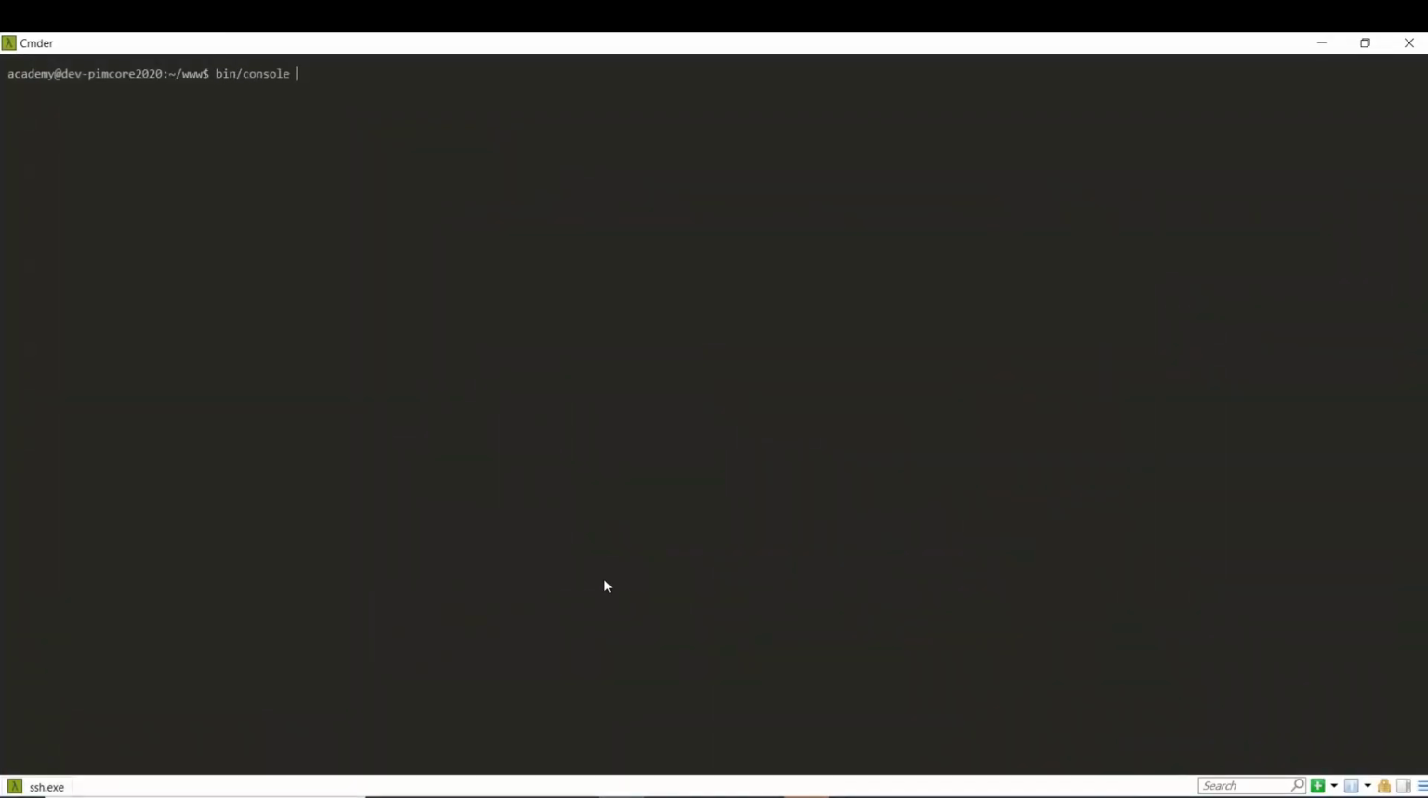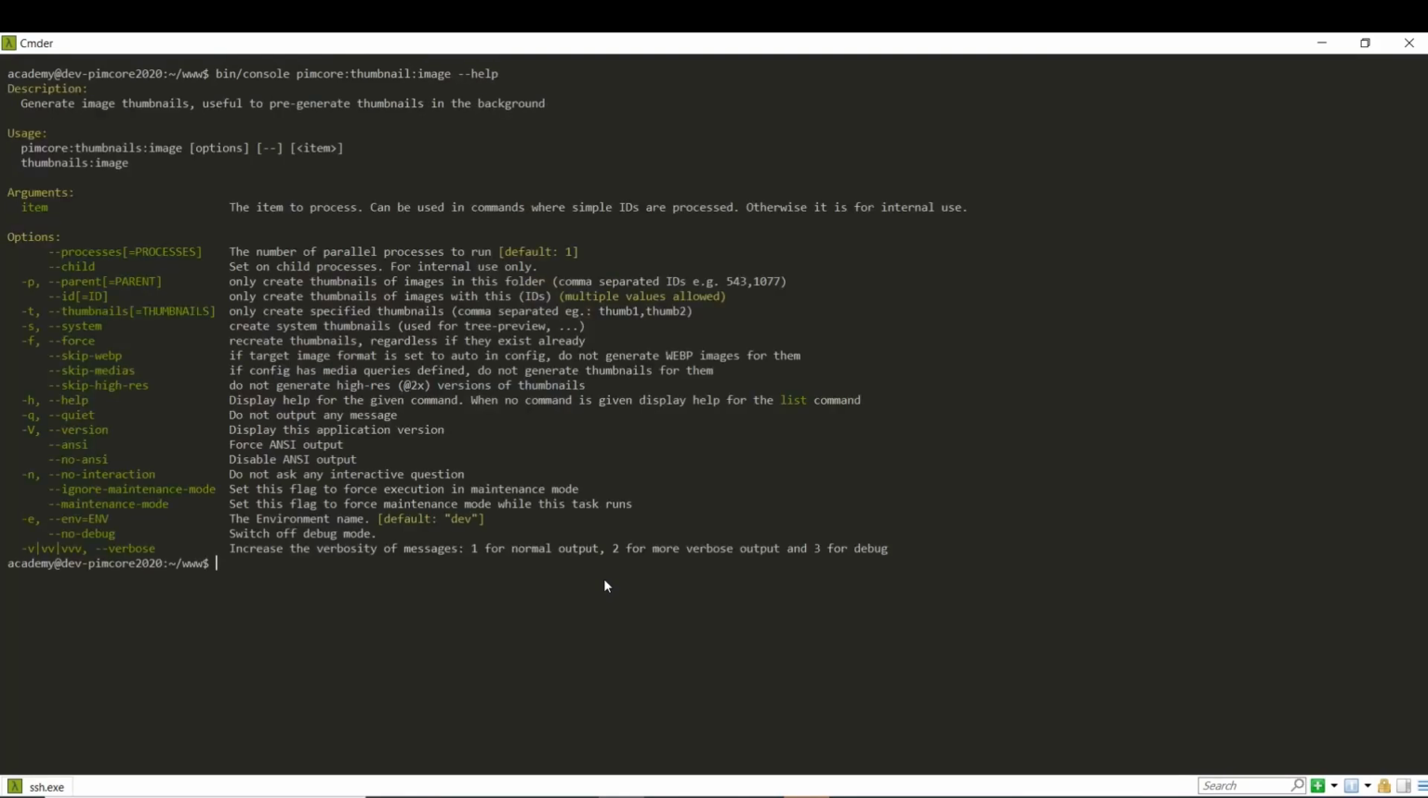The command is pimcore thumbnails image. This command allows you to generate thumbnails of certain assets within certain folders for certain thumbnail definitions asynchronously and pre-calculate them so that they are not generated on the fly. Instead, the already generated thumbnails are returned.